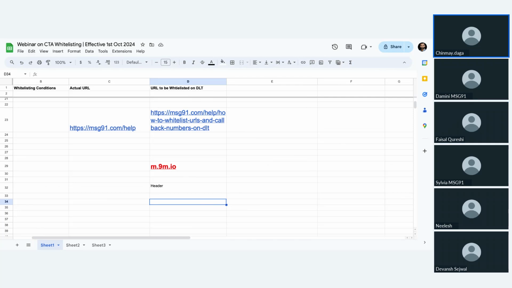This is a bug on the TrueConnect DLT platform. They are working on this, and once it is resolved, then you will be able to add it. So you just do one thing, you just drop a mail to support at msg91.com. We are in discussion with TrueConnect to resolve it. Once it is resolved, we'll inform you. And one more thing.